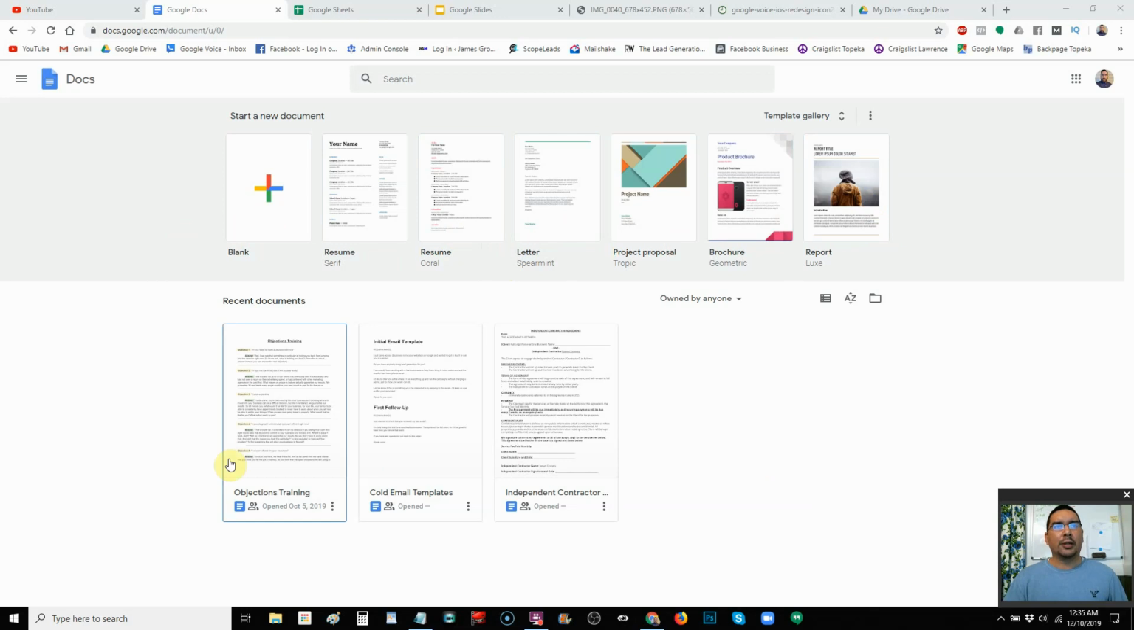Here you can see there's some things I've worked on in the past, documents either shared with me from somebody, or things that I've created myself. They'll all go down here. Whatever you got in your docs will be stored here. So usually what I do is I'll just start on a new blank document.